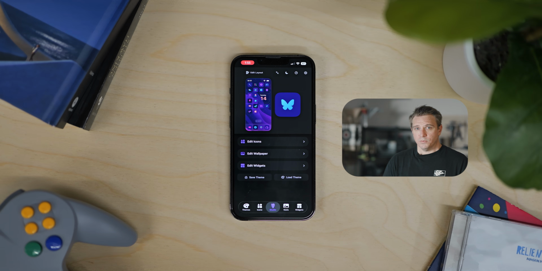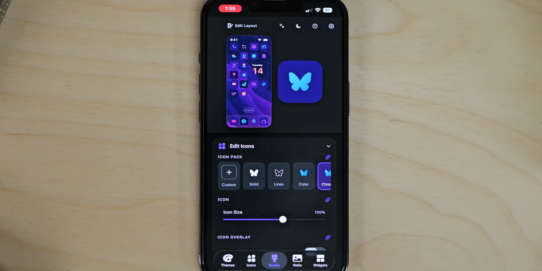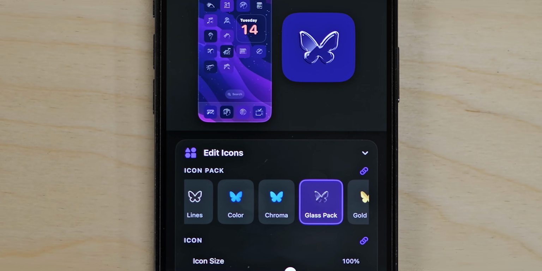Studio is probably the most useful part of the app. This is where you can customize your entire home screen and get a preview of what it's going to look like before you export your icons. Icons are super customizable. You can change the icon pack.